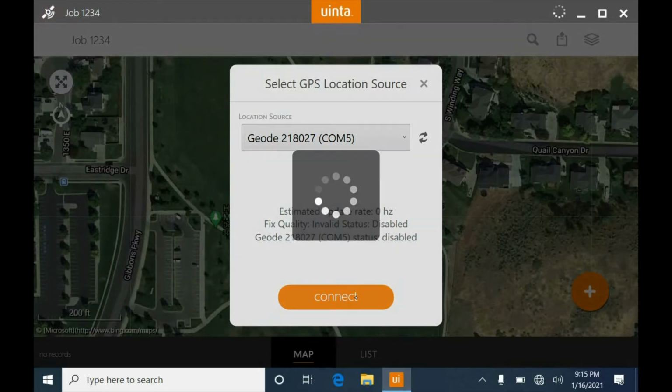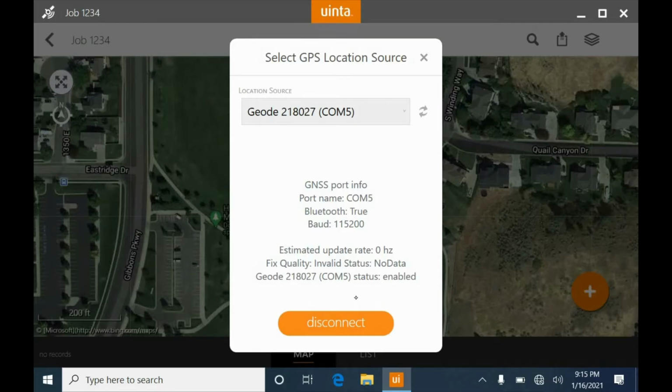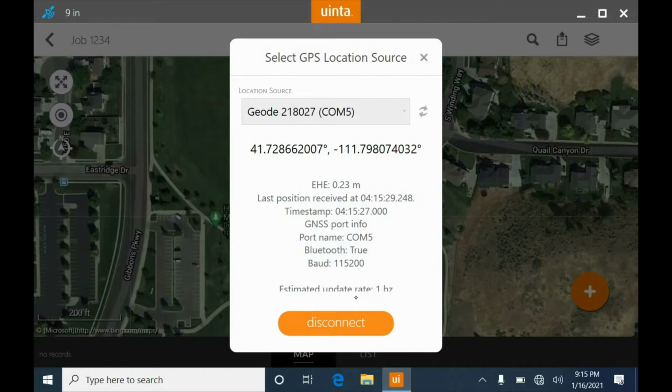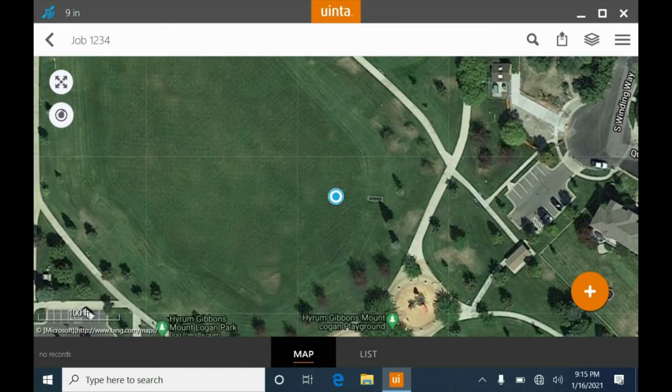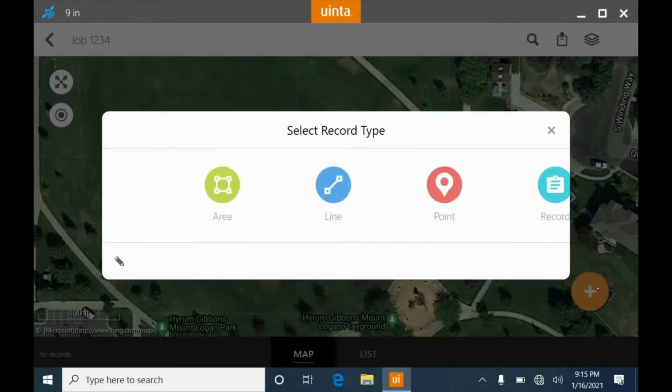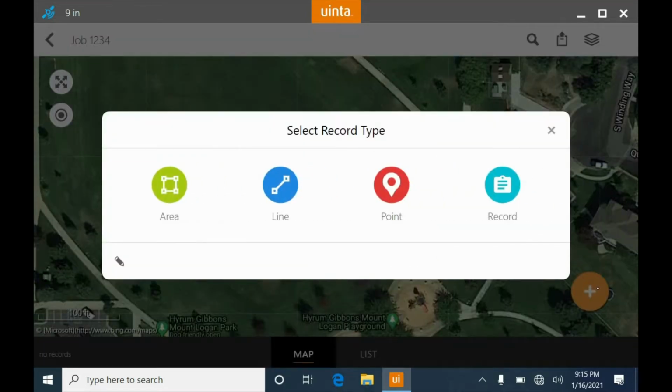The first thing I'm going to do is connect my GPS, and I've already got my Geode receiver paired through Bluetooth, just like I would a headset or something like that. And I'm going to connect it. Now I'm connected, and you see up at the top there, there's the 9-inch accuracy. So it's telling me my GPS accuracy.